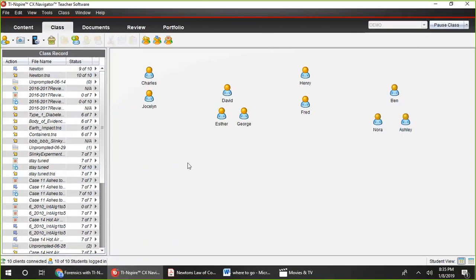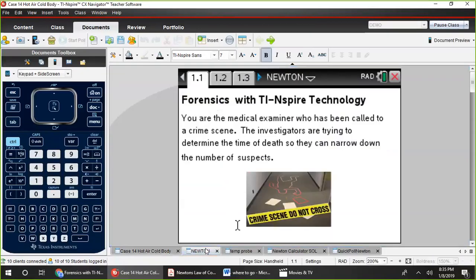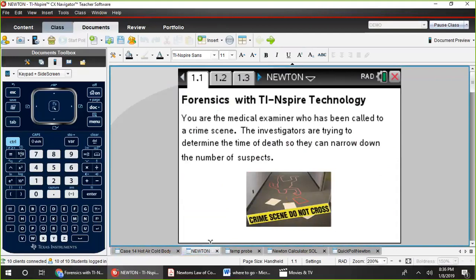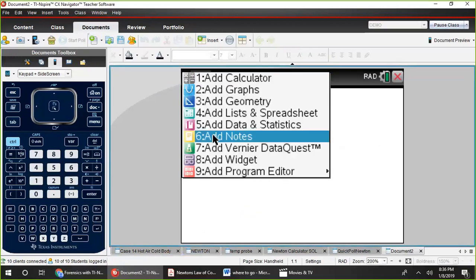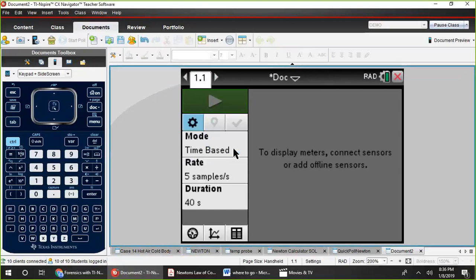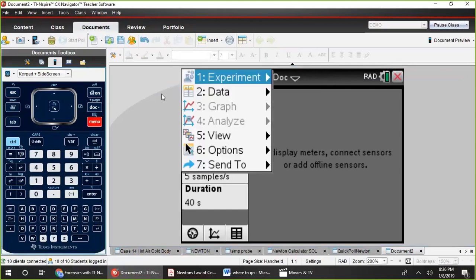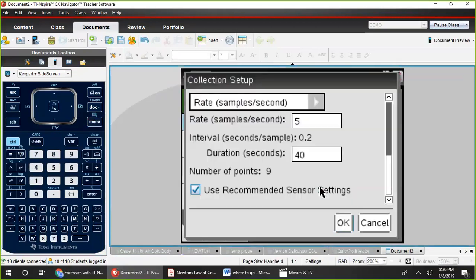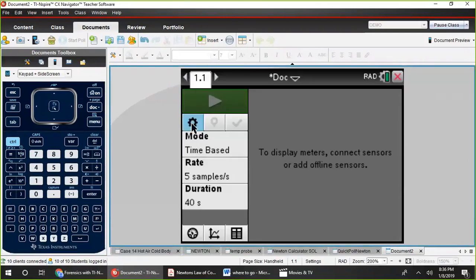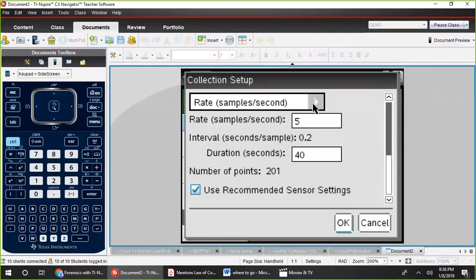Students get a hard copy of the lab as well as a handheld version. And the data collection page is set up for them using the Teacher Edition software, choosing a new document, and add Vernier DataQuest. You can change the settings by going to Menu, Experiment, and 8 for collection setup. Or you can mouse to the gear, choose between interval or rate.